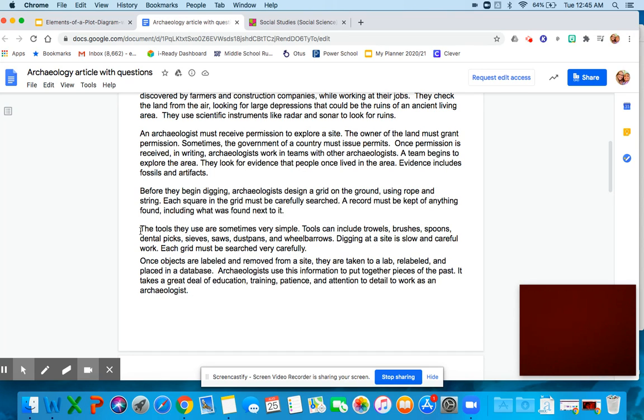Once objects are labeled and removed from a site, they're taken to a lab, relabeled, and placed in a database. Archaeologists use this information to put together pieces of the past. It takes a great deal of education, training, patience, and attention to detail to work as an archaeologist.